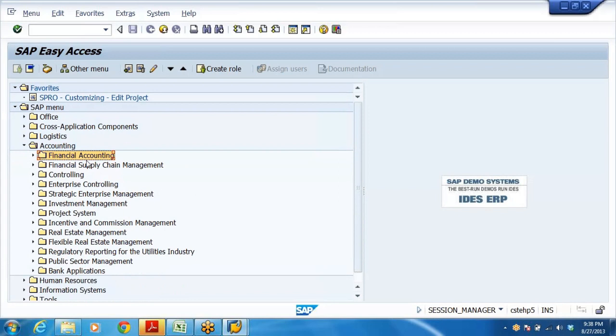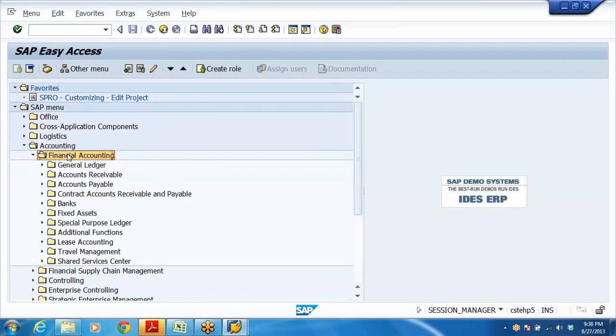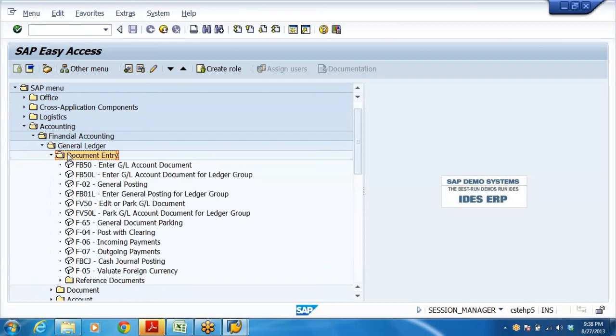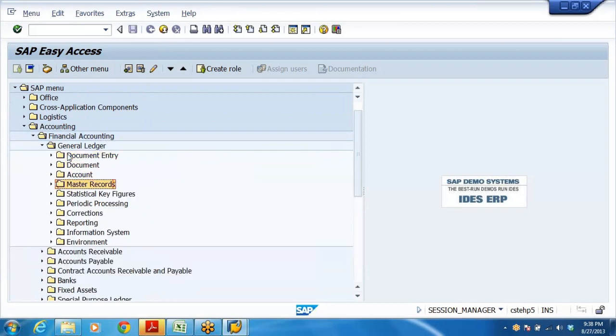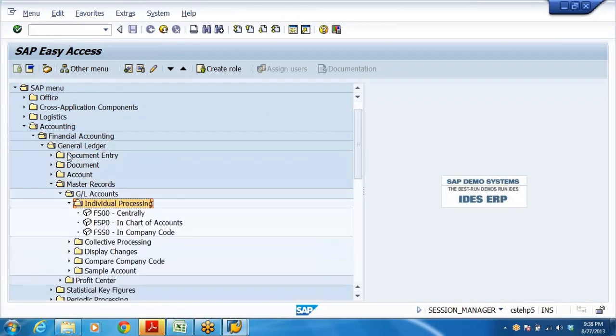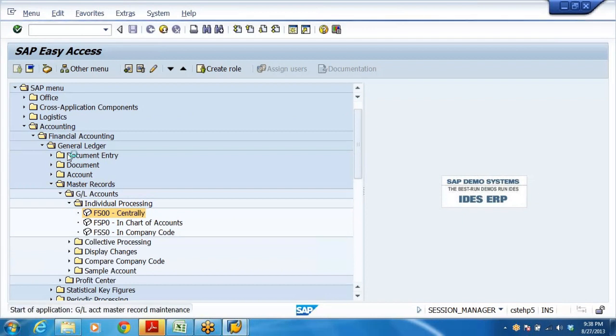Once we post an accounting entry, we'll switch over completely to DRLB, that is Dr. Reddy's Labs Bulk Drugs Limited, right? Because, to show you, we have created the new company for posting of accounting entries. So yesterday we created the GL accounts. Here, master record, GL account, individual processing, FS00 centrally.